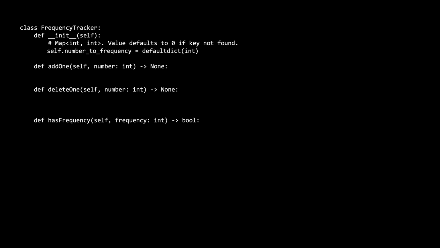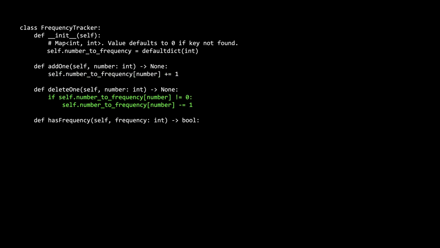Okay, now that you hopefully understand the problem, let's take a look at the solution. The first solution is going to utilize a map from integer to integer to keep track of the frequencies. I'm going to initialize this as an instance variable called number to frequency. In Python, you can use defaultdict, which will make the value default to 0 if there is no key present in the map. For adding, we increment the map for the number by 1. And for deleting, we check if the frequency is greater than 0 and decrement if it is. We need to check this because we don't want to put numbers into negative frequency.